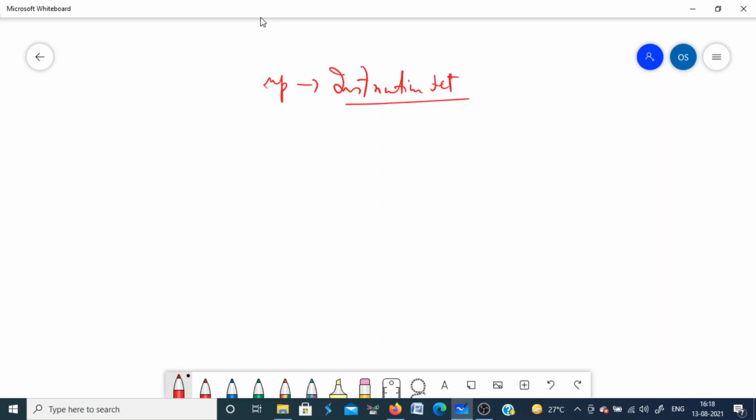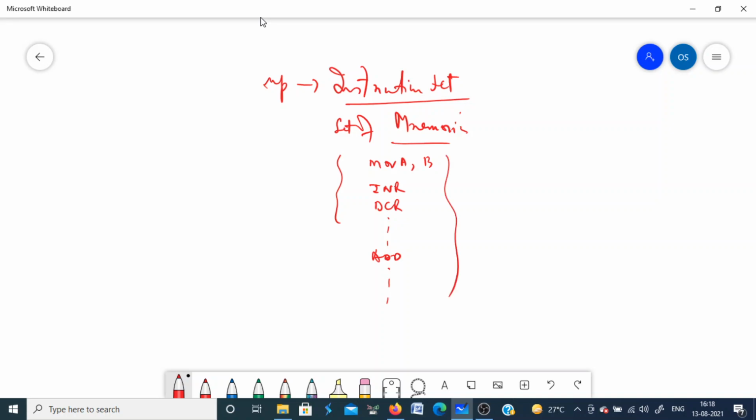Okay, which is a set of mnemonics, and these contain English-like words: move, a, b, increment, decrement, add, subtract, and so on. So this set of instructions is called the instruction set, or the assembly. This forms the assembly language.